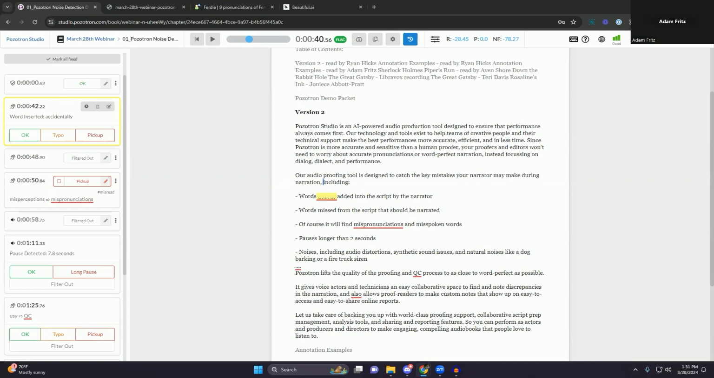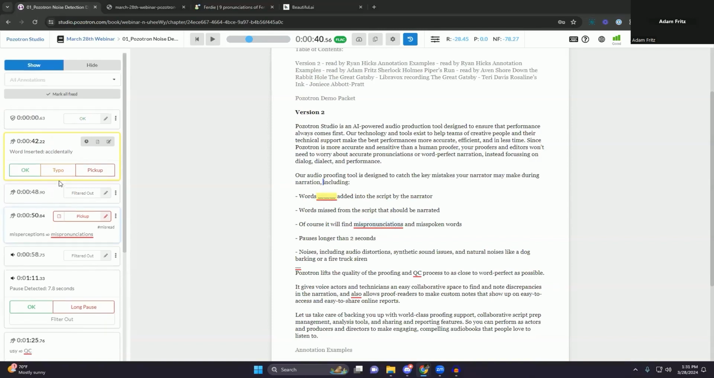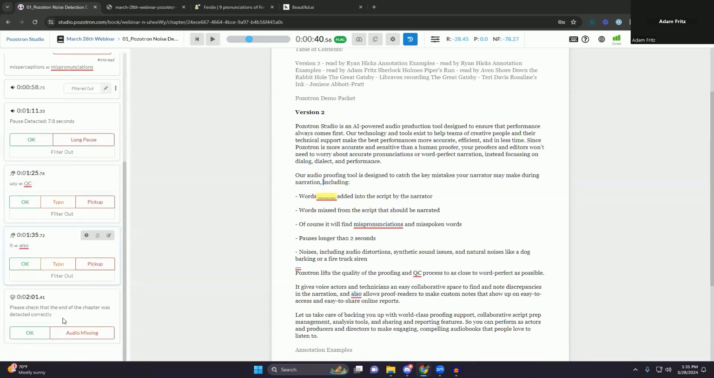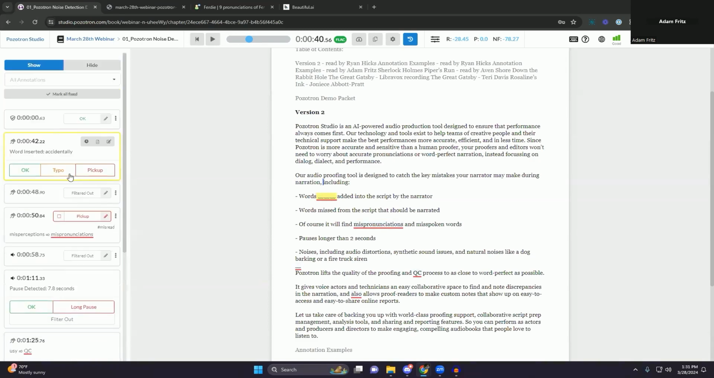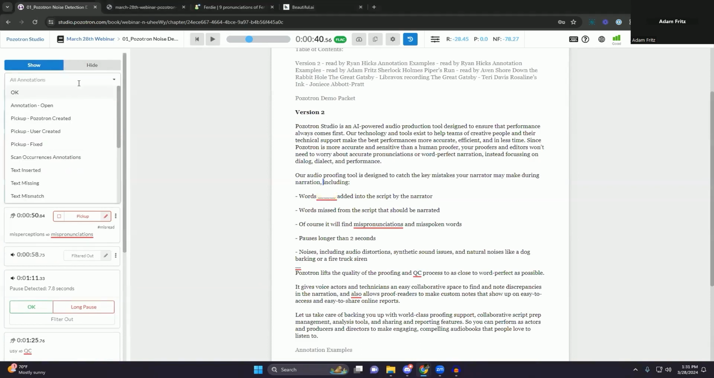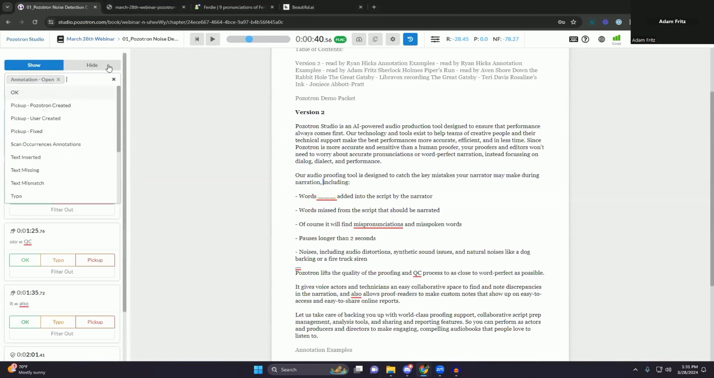And a comment from Robert here, very useful to filter the list as open annotations. So here, it's a good point, Robert. One thing you can do when you're in the proofing stage here is you can filter the list. So what's going to show up on the left-hand side here? By default, it shows all annotations, but I can actually change this to be only open annotations.